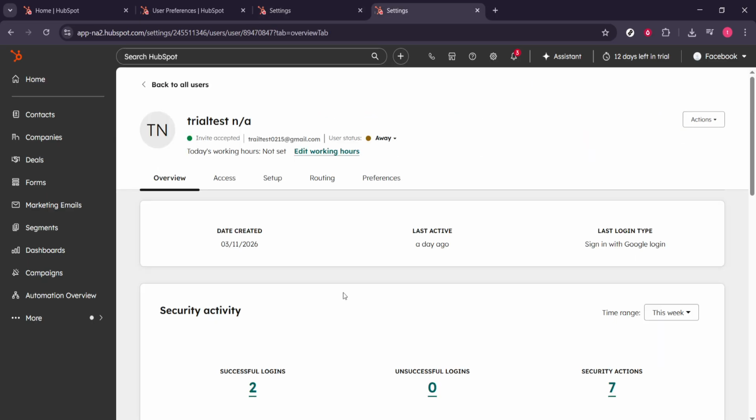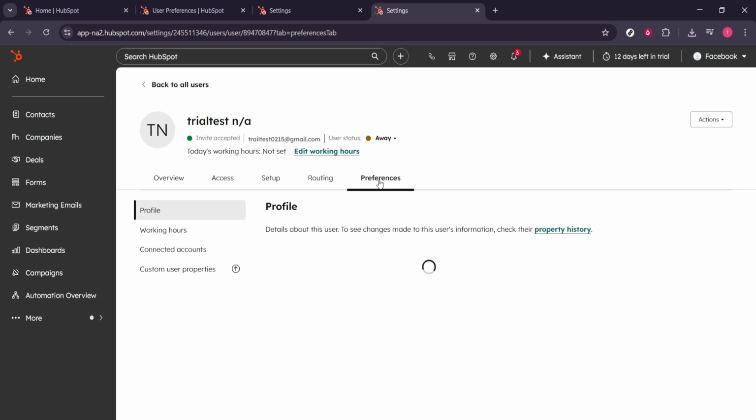You can scroll, use the search bar, or filter if you have a long list. Opening the user record lets you manage details specific to that individual without affecting others. Inside the user's profile, go to the Preferences tab. This is where HubSpot groups personal and profile-related settings, making it the logical spot for storing contextual information about a user.